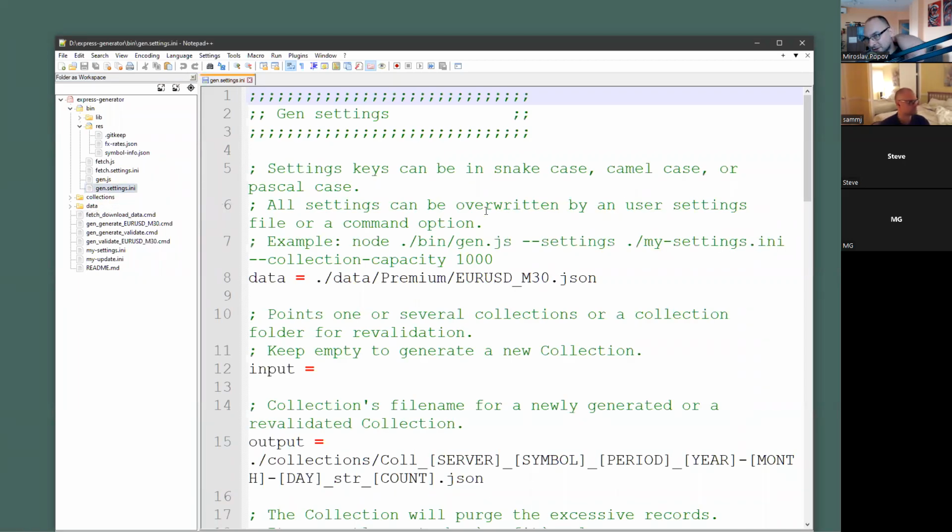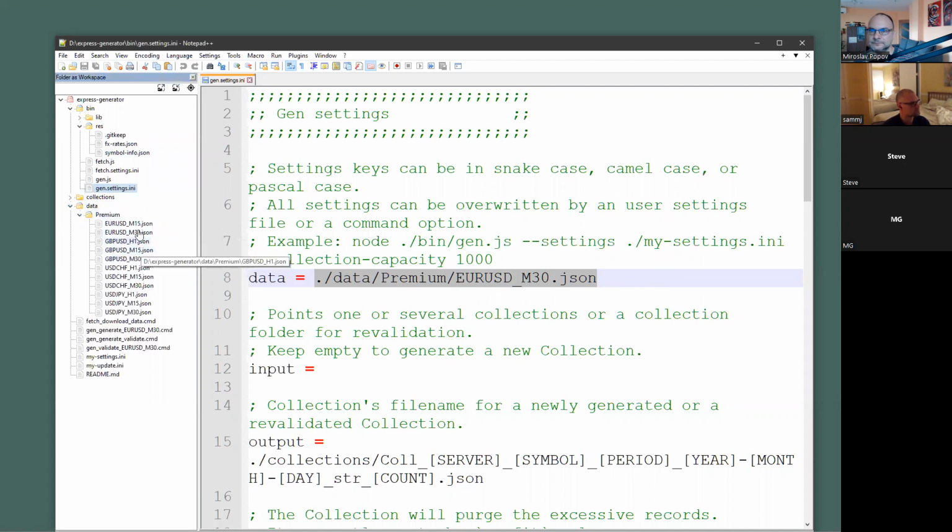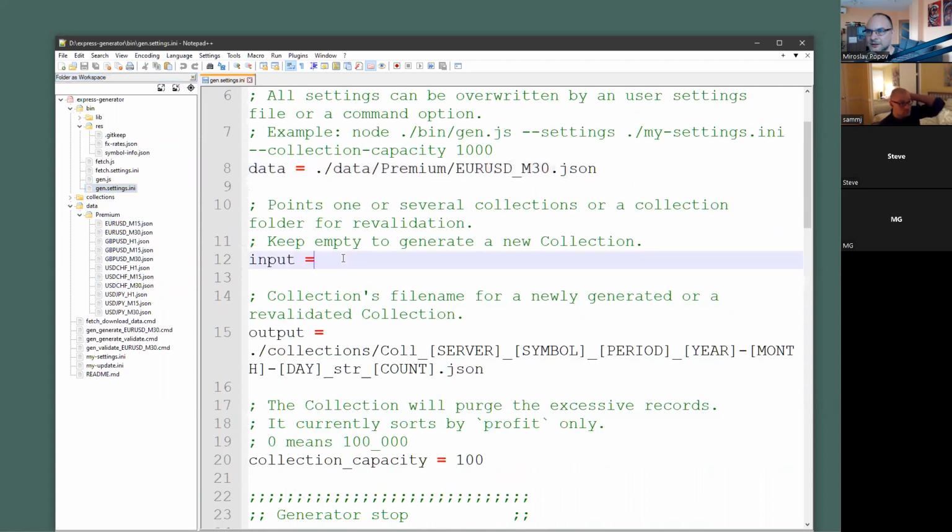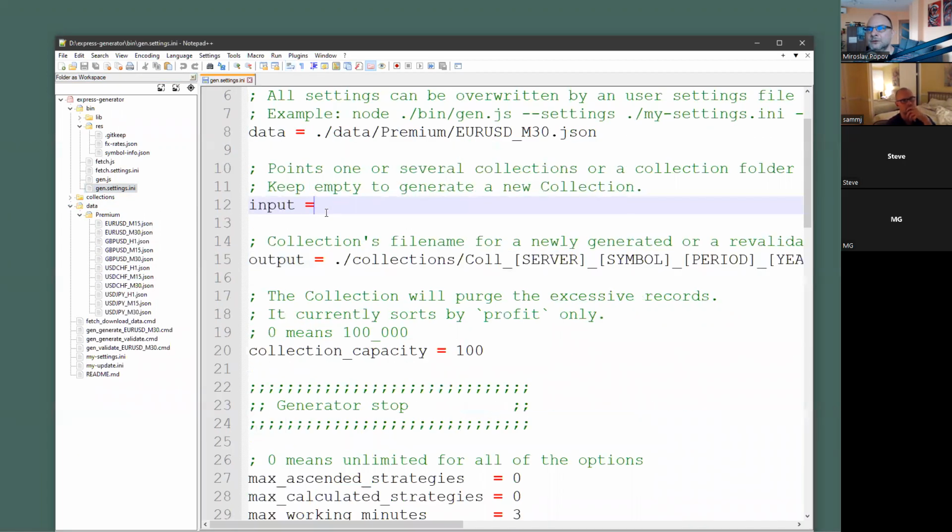Let's open the main settings file. I also put some comments. The generator takes historical data, and you put the relative path to the file. When we download the premium data, the file goes to data, premium, and here. So data is the data file. Input is empty here. We use input when you want to revalidate, recalculate an old collection. The generator works with collections. It can import collections and output collections. When the input is empty, it generates new collections.